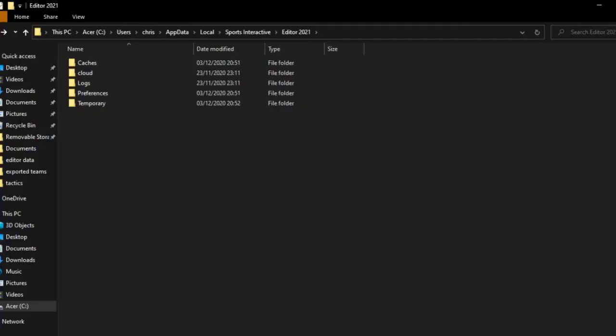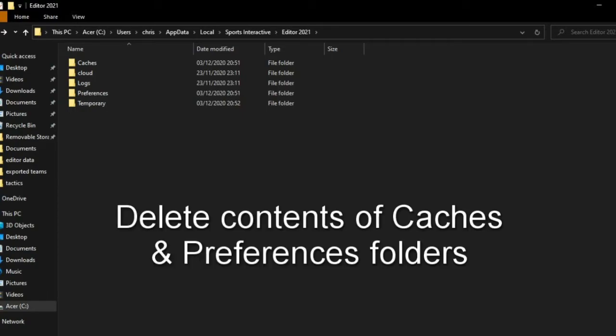So basically Users, your name, AppData, Local, Sports Interactive, Editor 2021. You don't have to uninstall the editor or delete any of your files. I've noticed people doing that, which is obviously very frustrating if you put a lot of work into it. All I basically did was delete everything in caches and preferences, and that solved the issue for me.